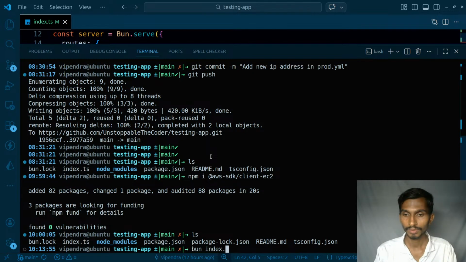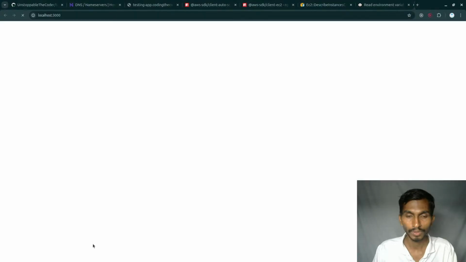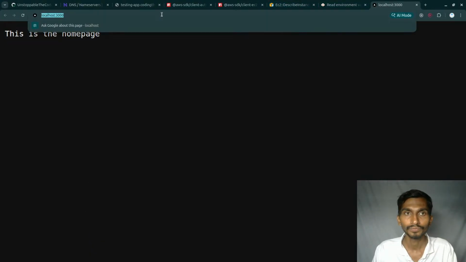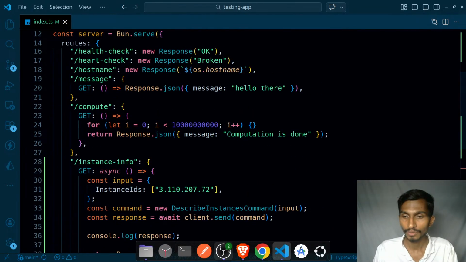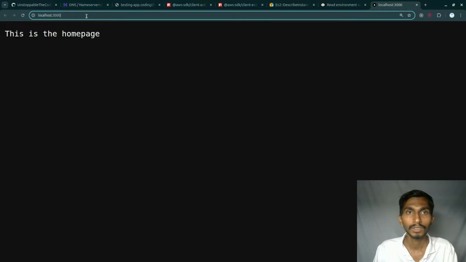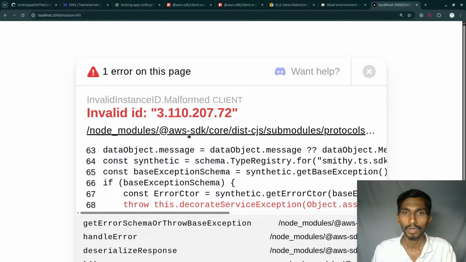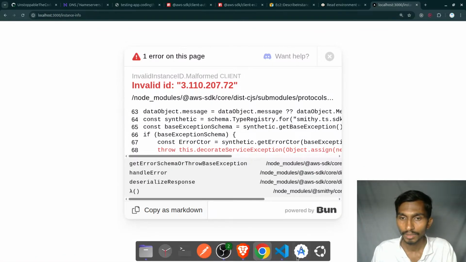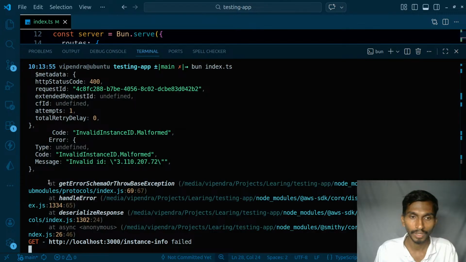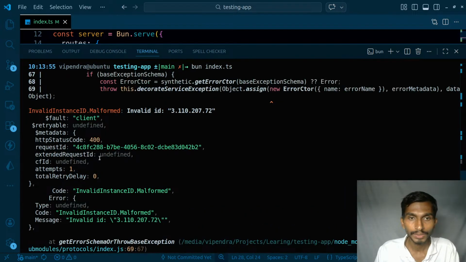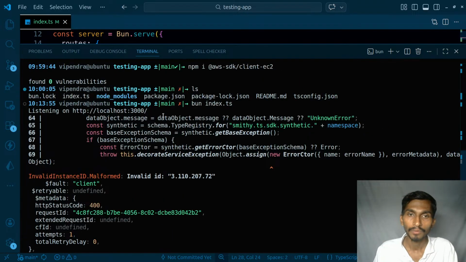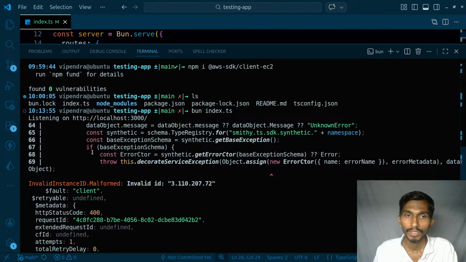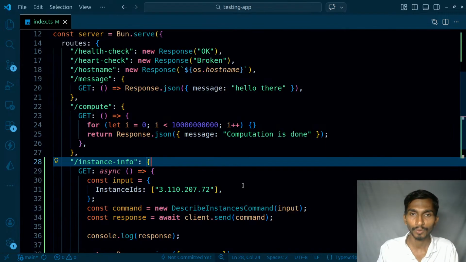ls, index.ts. It is running. Go to this particular page, and here I have to go to the instance details. What is the route name? The route name is, come on, instance info. So here slash instance info, enter. Error. What is the error? But I should be getting the instance info here. Well, got the error. The thing is that it says invalid, malformed.